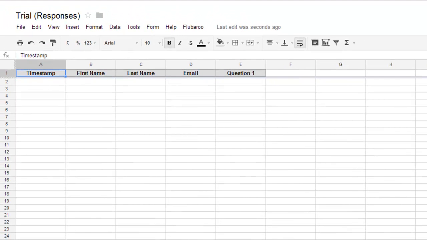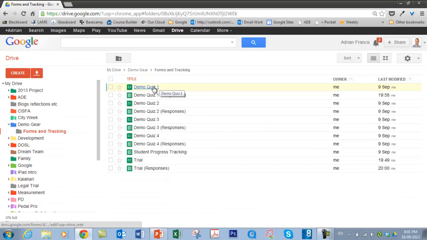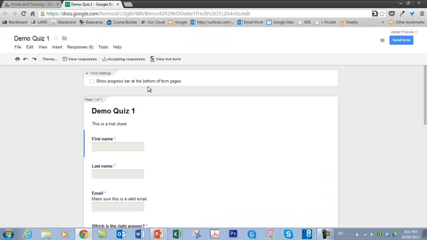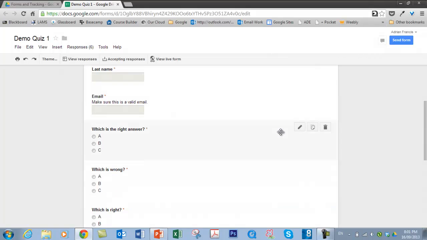So let's have a look at what that actually looks like. So let's go and have a look at a demo quiz that I've set up earlier and show you how it actually works. So this is one we've done already, which you can get access to in a bit. And I've finished it. I'm very happy with the way my whole quiz looks.